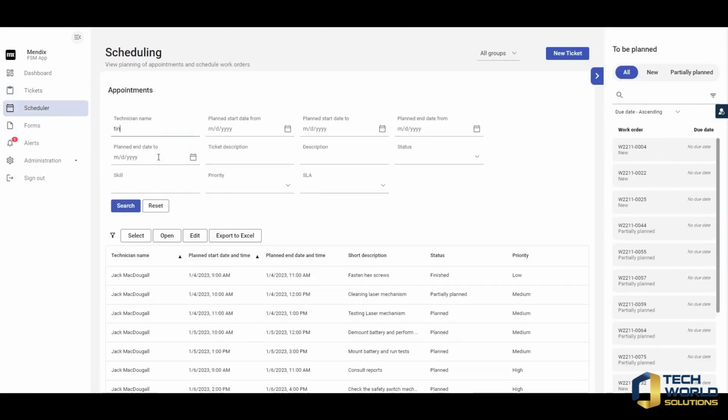The template comes with default scheduling functionality, using a data grid showing planned appointments chronologically. The user can schedule unplanned work orders using the menu on the right. There's also the option of a third-party scheduler widget, which we will demonstrate later in this video.